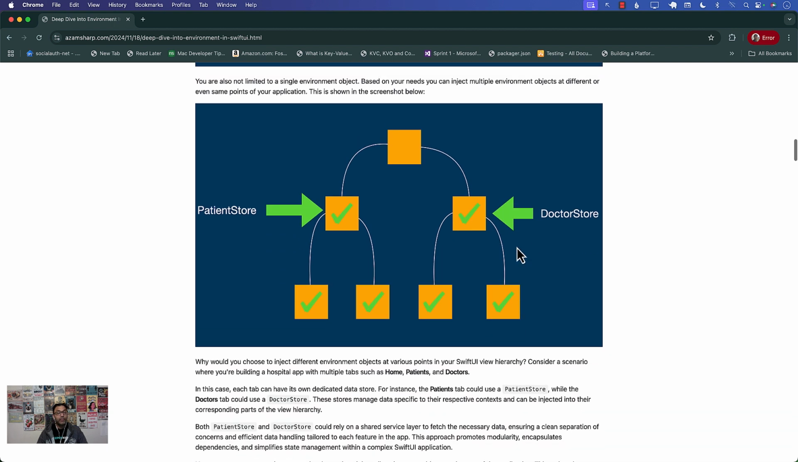And you can also have multiple environment objects or multiple environments. So let's say that if I have an environment object as a class called Doctor Store, I can inject it at one location, and I have a patient store, I can inject it at a different location. So this means that all of these views for the patient store will have access to the patient store, and for the doctor store, wherever the doctor store is injected, that particular view plus their children have access to the doctor store. All right. So this is the main concept.